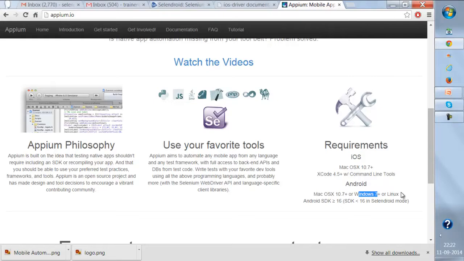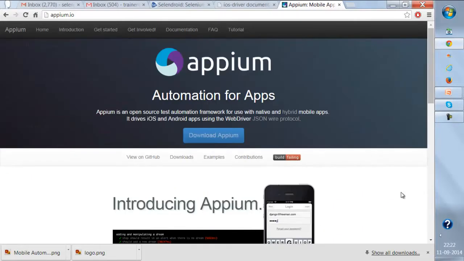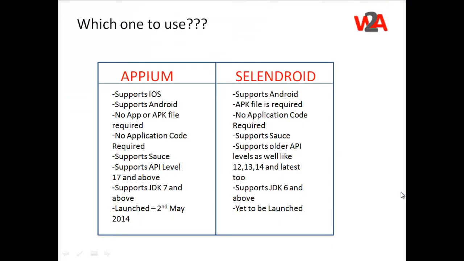So if you want to get started with mobile automation testing, then Appium is the best one to choose. Selendroid supports Android only, and Appium supports both Android and iOS. Some people prefer working on Selendroid for Android, and some people prefer working on Appium.